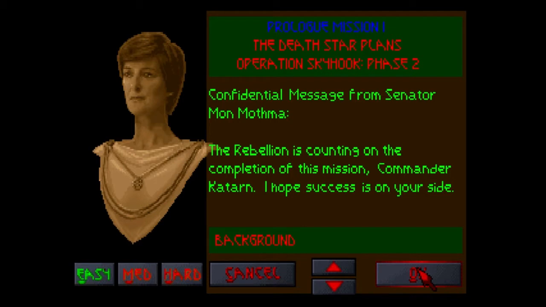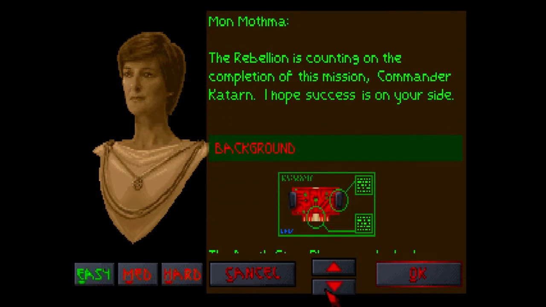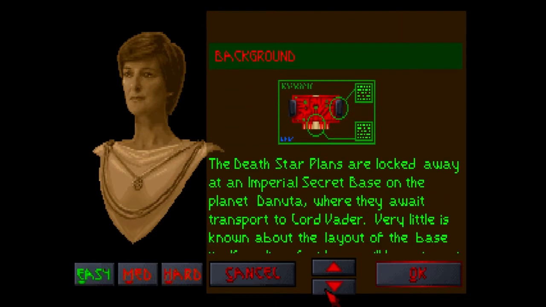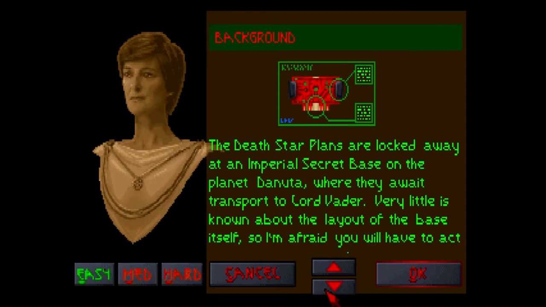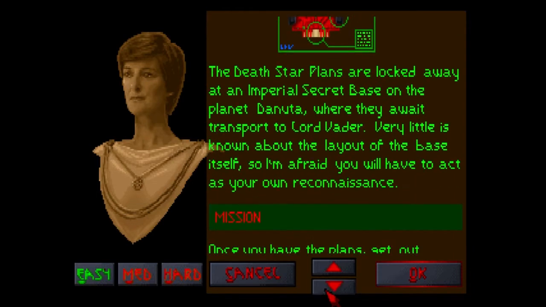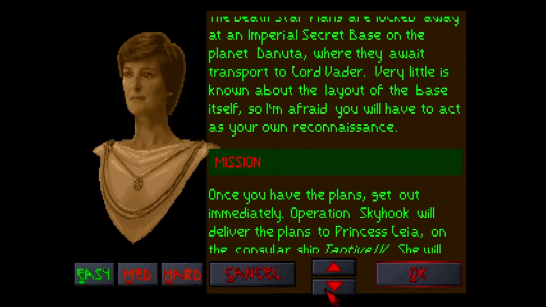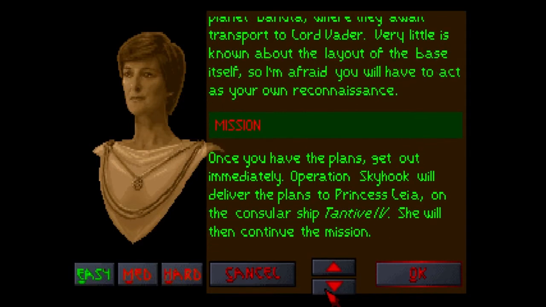Confidential message from Senator Mon Mothma. The rebellion is counting on the completion of this mission, Commander Katarn. I hope success is on your side. The Death Star plans are locked away at an Imperial secret base on the planet Denuda, where they await transport to Lord Vader. Very little is known about the layout of the base itself, so I'm afraid you will have to act as your own reconnaissance. Once you have the plans, get out immediately. Operation Skyhook will deliver the plans to Princess Leia on the consular ship Tantive IV. She will then continue the mission.